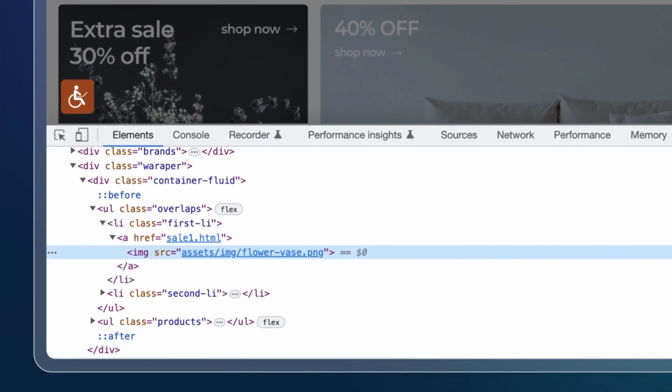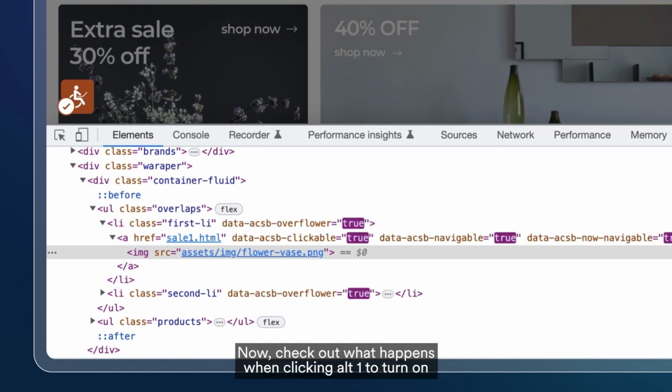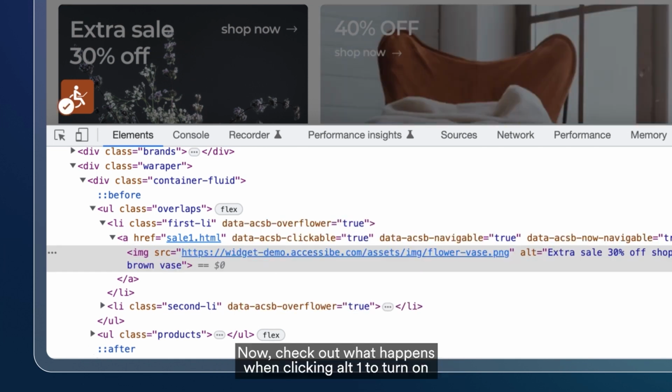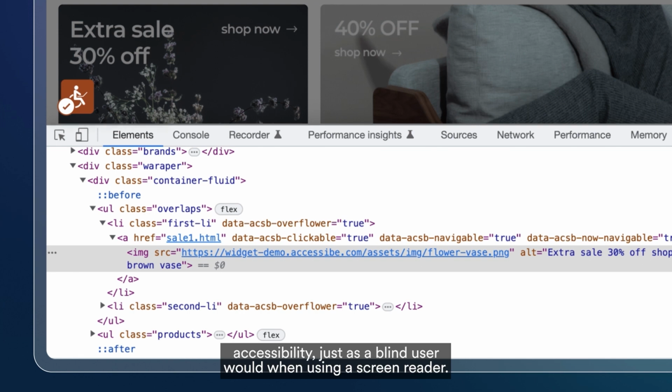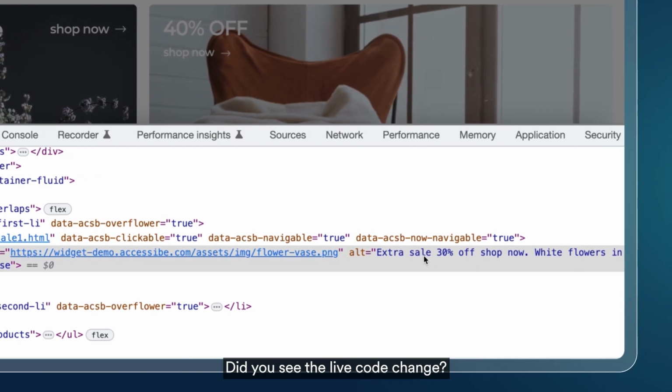Take a look at the code. You can see the image has no alt texts. Now, check out what happens when clicking Alt-1 to return on accessibility, just as a blind user would when using a screen reader. Did you see the live code change?